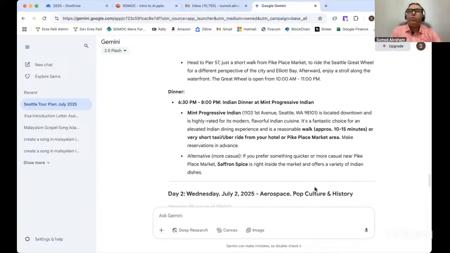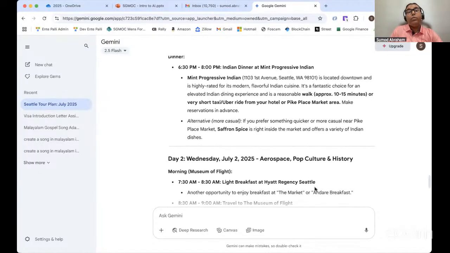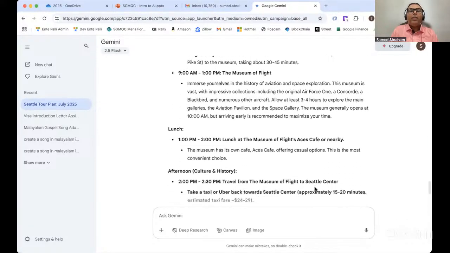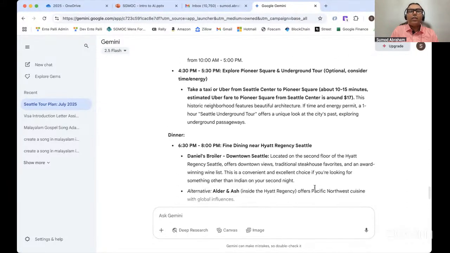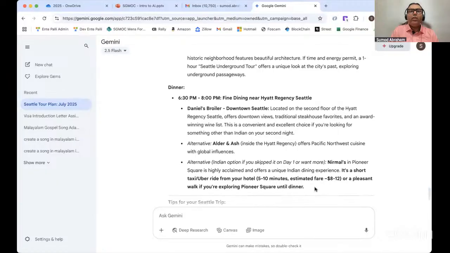And then it shows you the things that are available, and also gives me alternate options, like instead of going to Mint Indian, I can go to Saffron Spice. And then let me see if there is any other one. Yeah, okay, so they included one. So you can actually be more specific: add Indian for lunch, or add Indian for dinner, add Szechuan for dinner, and so forth.